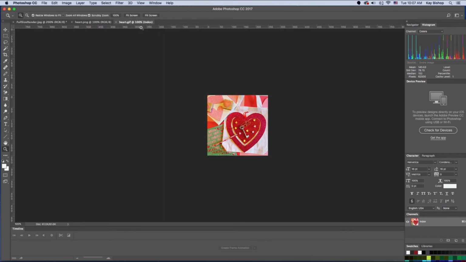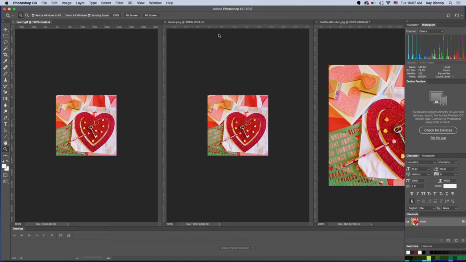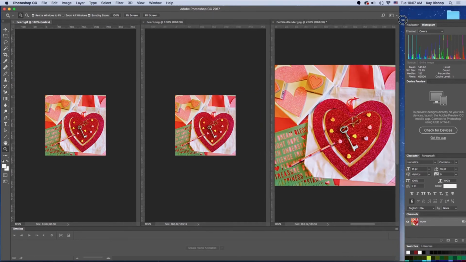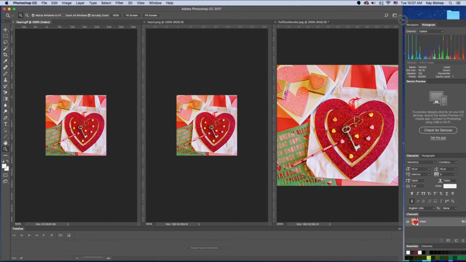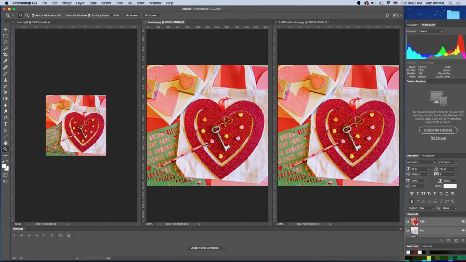And now you can see by the tabs I have the JPEG, PNG, and GIF version. I'm going to go to Window, Arrange, and go to 3 up vertical so that I can see these three images at the same time. And I can adjust my window here so that I can see them all. And I'm going to go up in size by pressing Command plus again. So I'm viewing these at 200%.